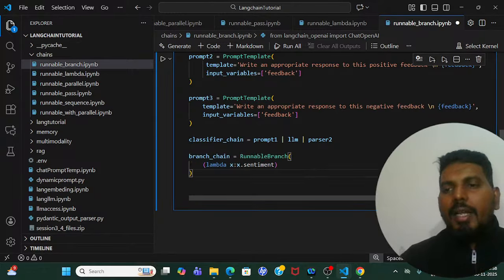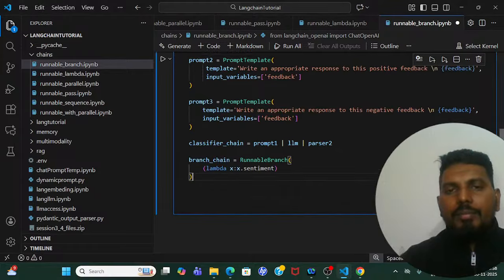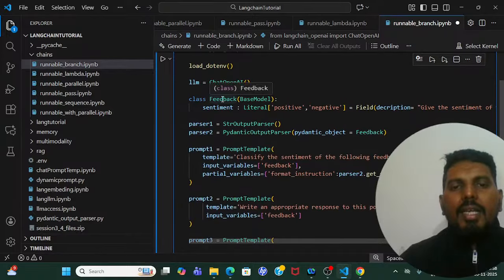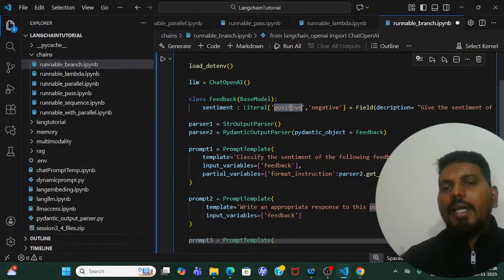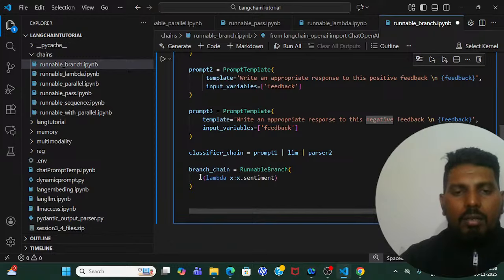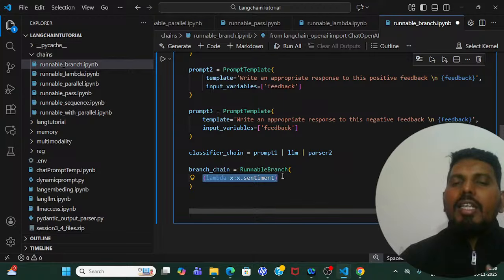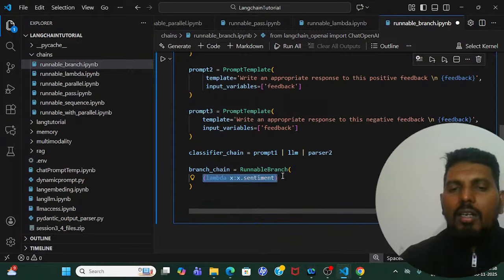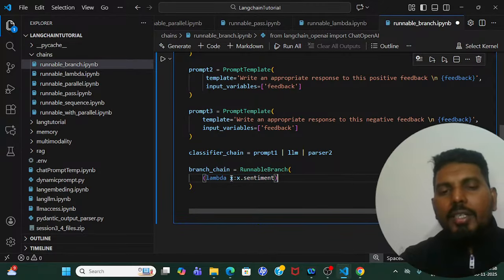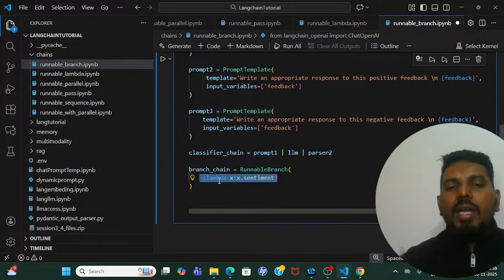Correct. Inside x, if you see my pydantic class, inside my class, sentiment is the key. This sentiment will be holding either positive or negative. You can directly take a lambda like this, or you can declare a separate function and then pass it into another lambda, which requires a lot of lines of code. For simplification, I have taken a direct lambda function.